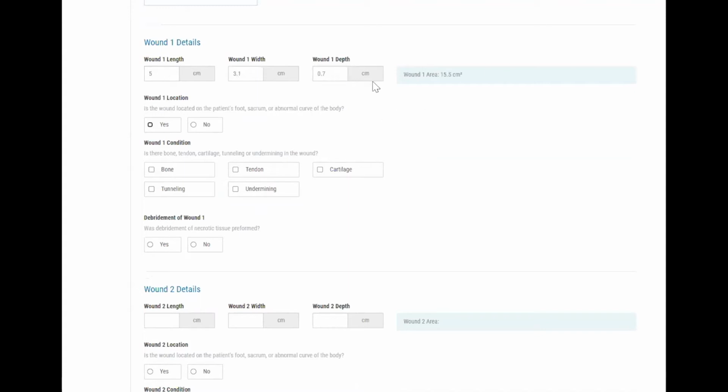Notice, DME Hub will calculate the total wound surface area. This wound has a total surface area of 15.5 square centimeters. Next, we will identify if this wound is located on the patient's foot, sacrum, or abnormal curve of the body. This wound is located on the right lower hip, so we will click Yes.